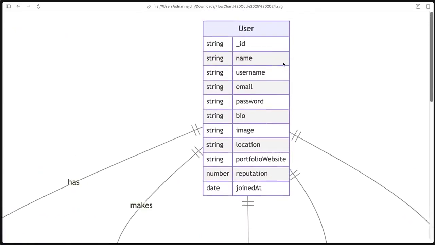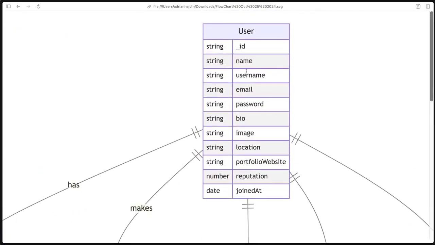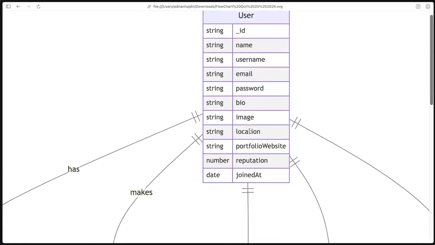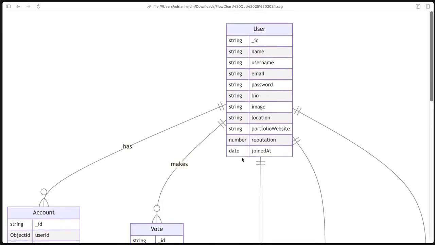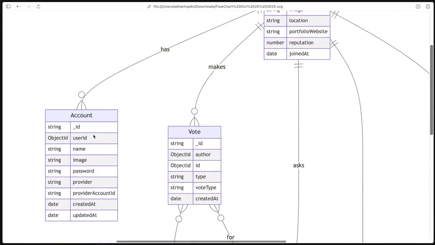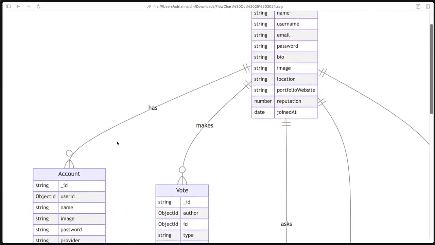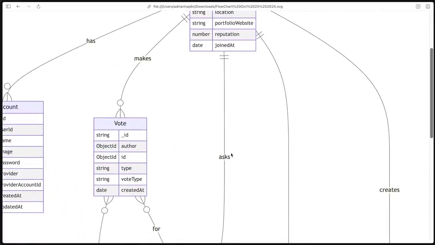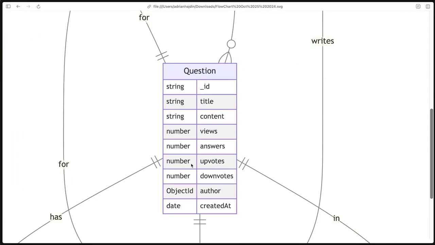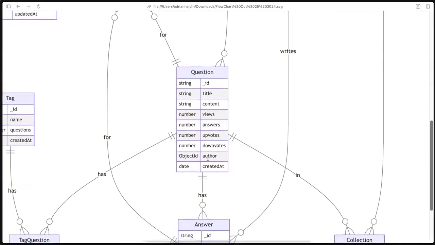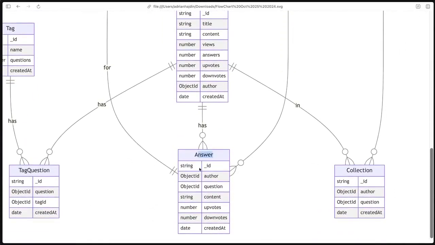Everything starts with a user. They have some properties like ID, name, username, email, and so on. We also have this reputation number, which is going to be very exciting as it'll play into our recommendation system. Next, each user has an account. That's pretty straightforward, right? A user can also ask questions. And this is a one-to-many relationship because each user can ask multiple questions. But now where things get a bit more complicated is where each question can have multiple answers. And then each answer can also have its own comments.